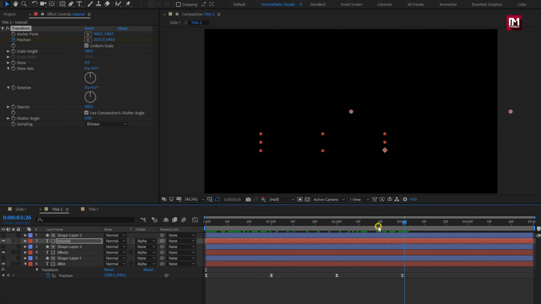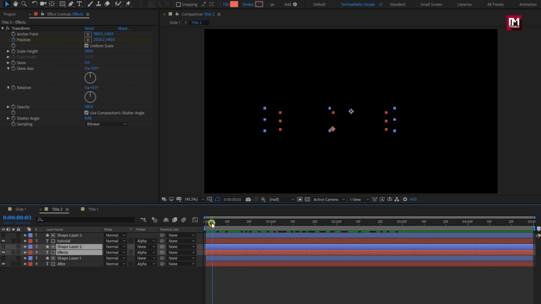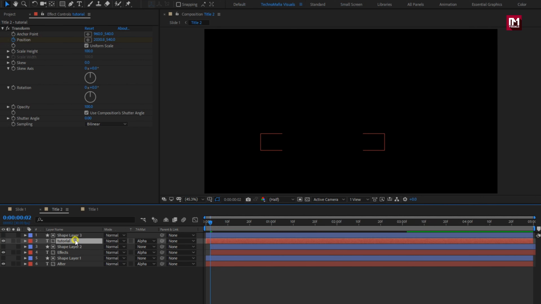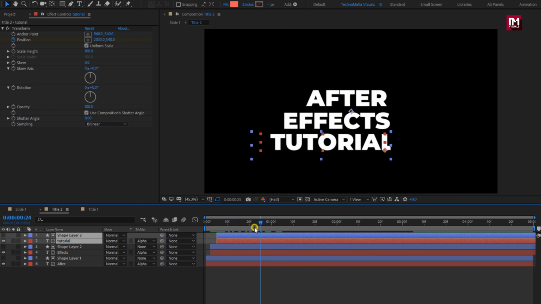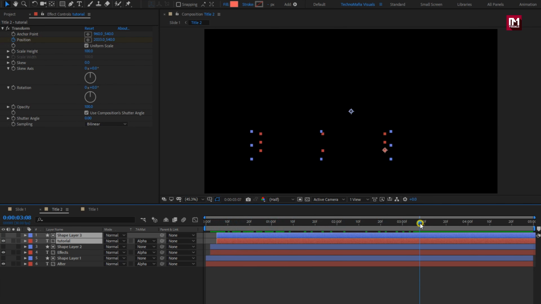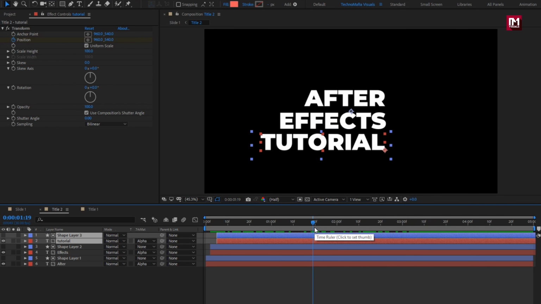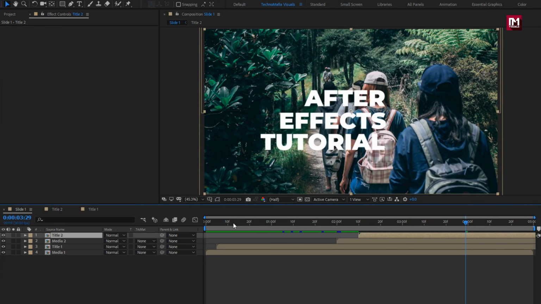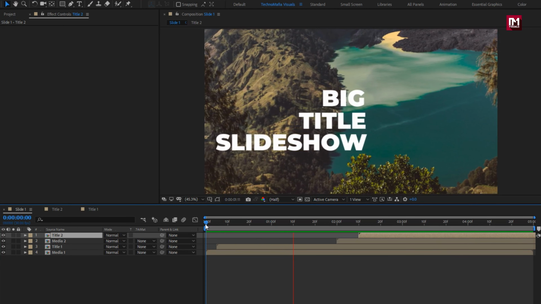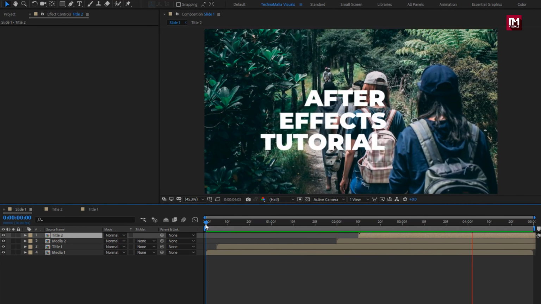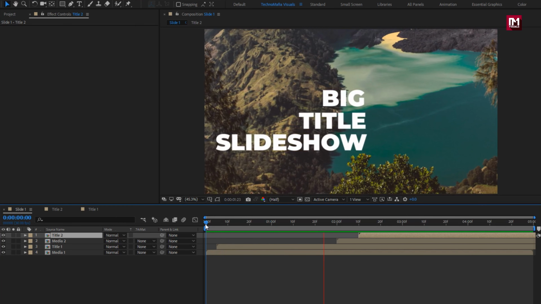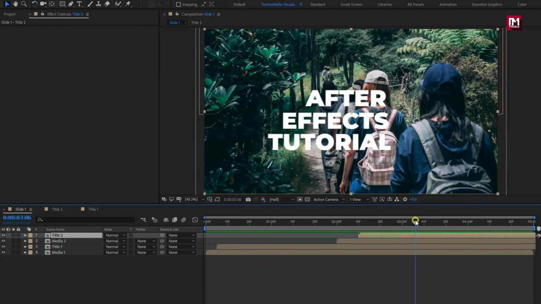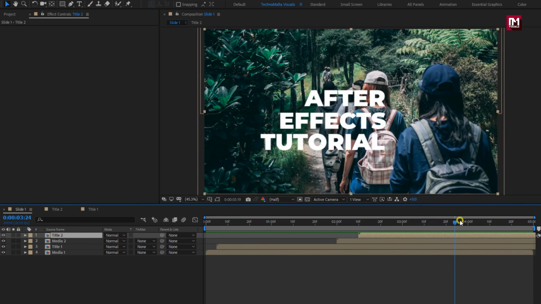Now let's slightly adjust their position, place them at distance of 2 to 3 frames. Here you can see the preview. Our slide 1 is ready. Here if you want you can change the position of the title composition.